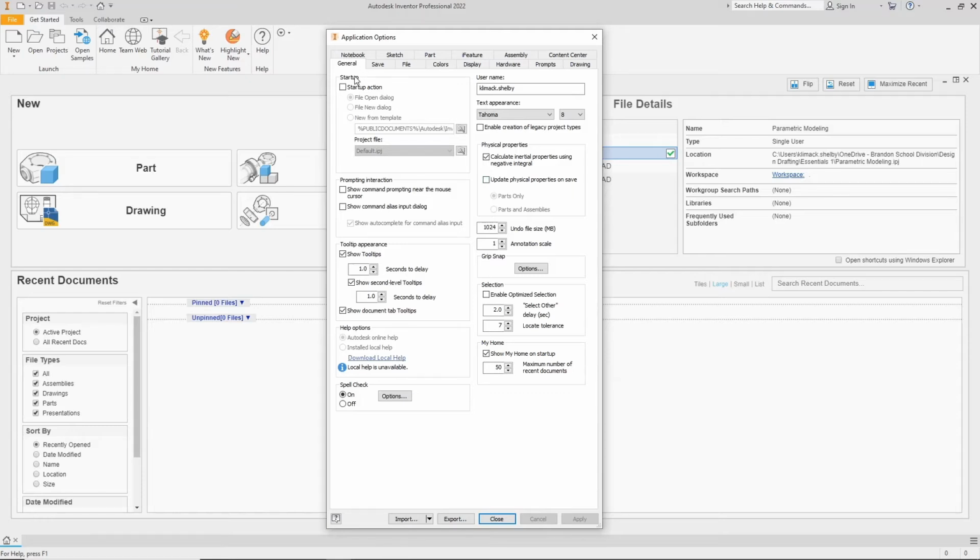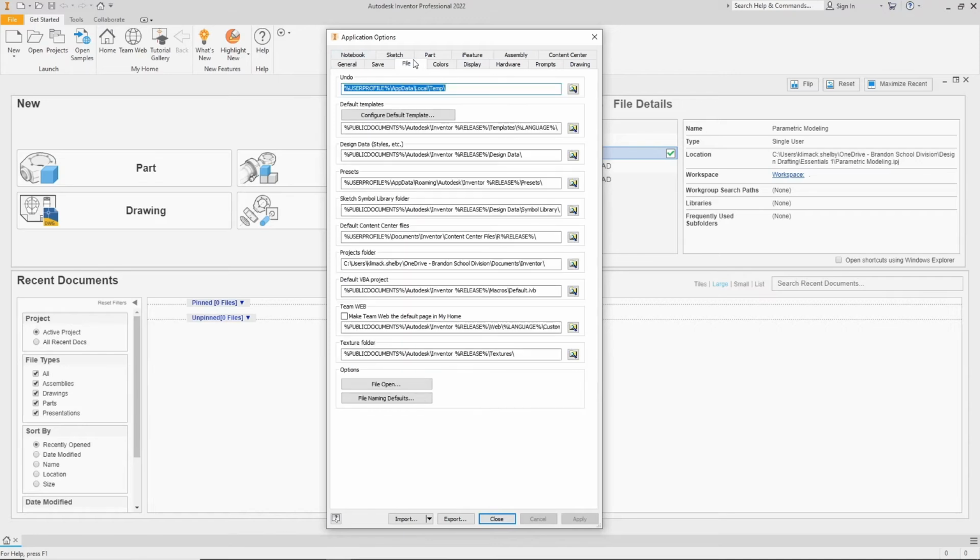By default, when you open up Options, you're going to be in the General tab. Go ahead and find the File tab. In the File tab, you'll see where Inventor is saving all of the different types of files. We're just interested in the Projects folder, so come down to Projects, and you can see that Inventor is currently saving projects in my Inventor folder on my OneDrive.